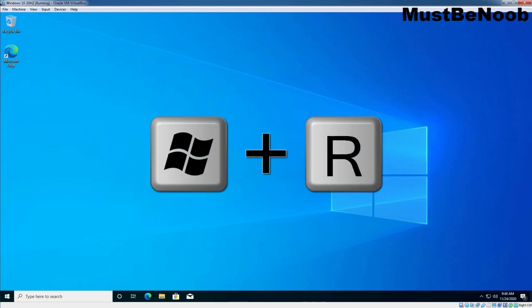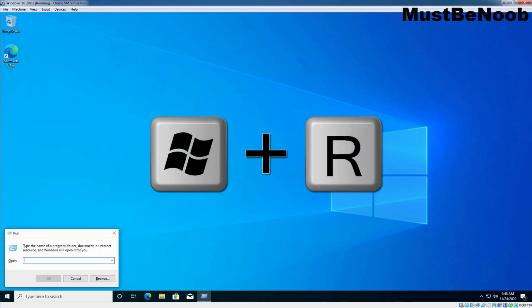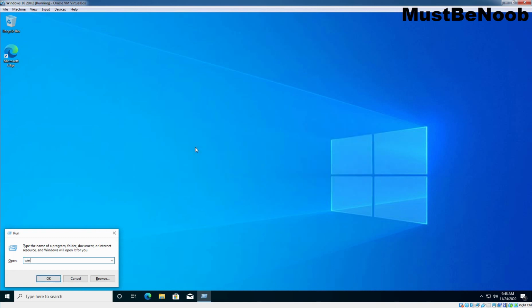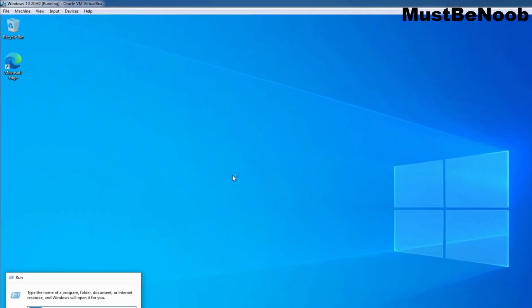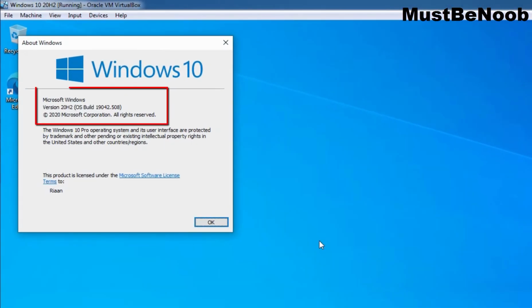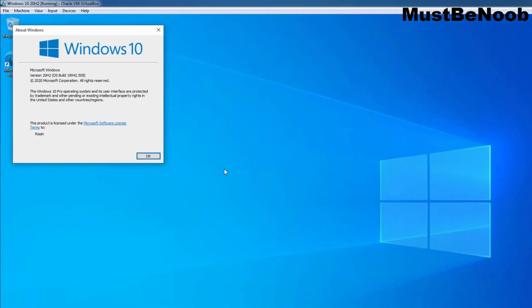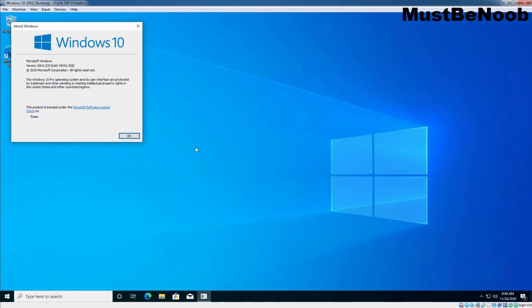Let's press the Windows R key combination to open the Run menu. In the Run menu, I'm going to type winver. After typing winver, press the Enter key. And here we can see information about the installed Windows 10 operating system: Microsoft Windows version 20H2, OS build 19042.508. So using these steps, you can install the Windows 10 operating system 20H2 edition in Oracle VM VirtualBox.